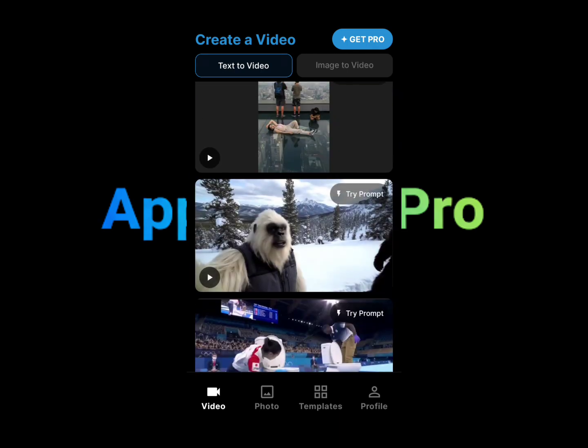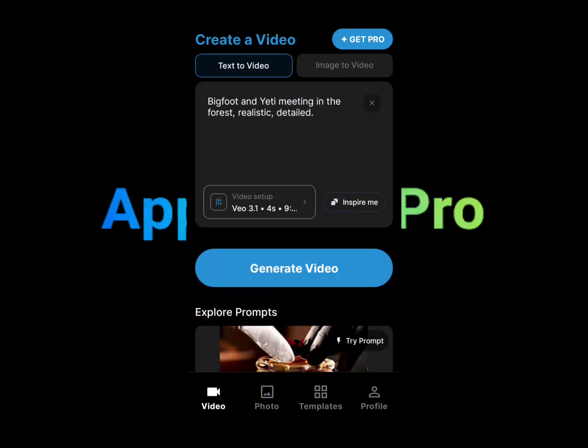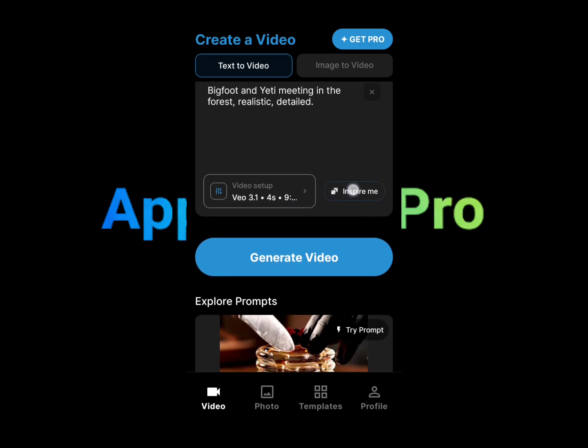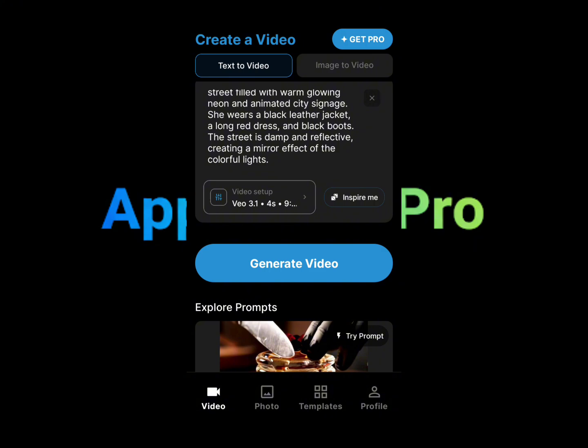So for example, this one here, which is very, very popular, you can tap on the try prompt option and it will give you the prompt. And as well, you can tap on the inspiration option if you don't have anything in mind. As you can see here, you can select until you find something that you want.